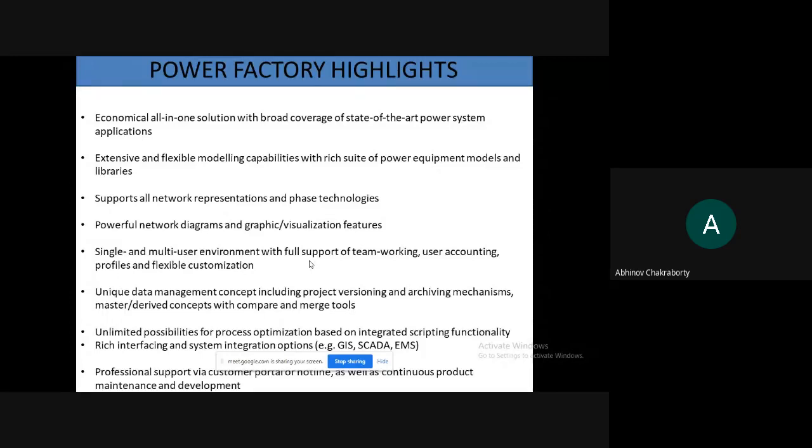Unique data management concept, including project versioning, that is basically the project versions that I talked about earlier, and archiving mechanisms, master derived concepts. That is why derived concepts: suppose you have an entire project and now you find that out of this entire grid, you just want an analysis on a particular part of the grid. I do not want to work on the entire grid, and if I do not want to, why should I go for the entire simulation? It's time consuming, right? So I can work on a part of it. So derived concepts are always acceptable out over here.